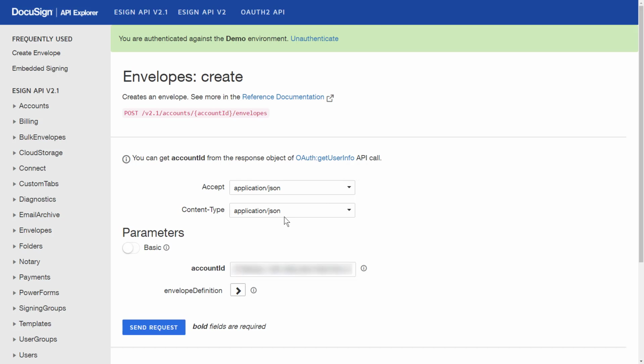API Explorer tells you that parameters in bold are the only ones required. Notice that an envelope definition is not. You can execute the API call with nothing but your account ID. I'd like to explore envelopes create a little further, however, so I'm going to expand the envelope definition parameter.